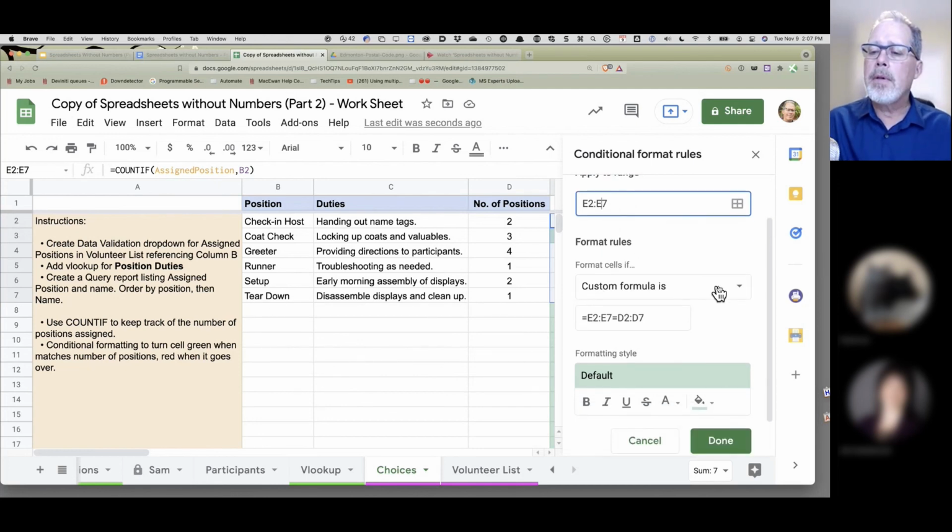So the formula here is, instead of doing if, then, or a text contains or anything like that, we're looking for what's called a custom formula. The custom formula in this case is go to E2 through E7, which is in this column here. Is it equal to D2 through D7?